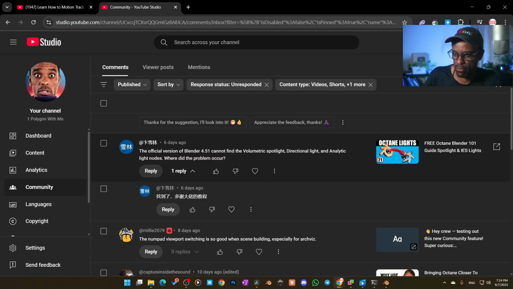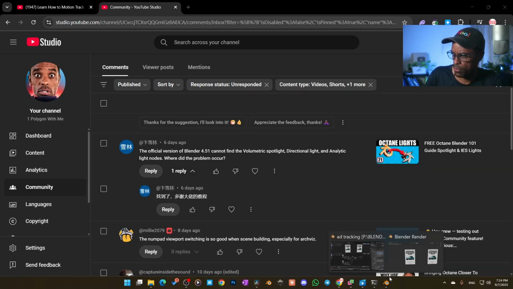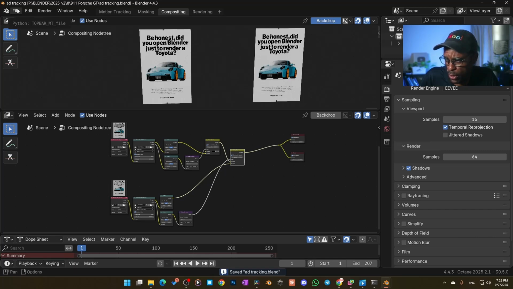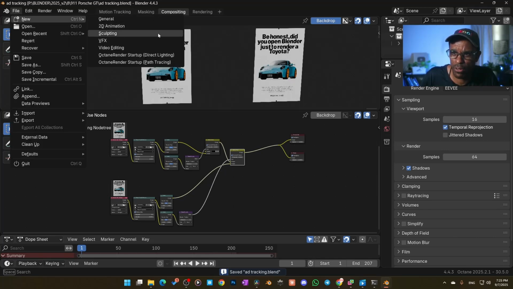The official version of Blender 4.5 can't find the volumetric spotlight, directional light, and analytical light nodes. Where did the problem occur? 4.51, I'm using 4.43. What did you say? 4.551. Are you using the add-on version or the standalone? If you're using the add-on, I do not know, because I do not use the add-on right now. It's in beta. There might be issues with it. Well, there will be issues with it. I'm currently using the 4.43 version, the 2025 update.